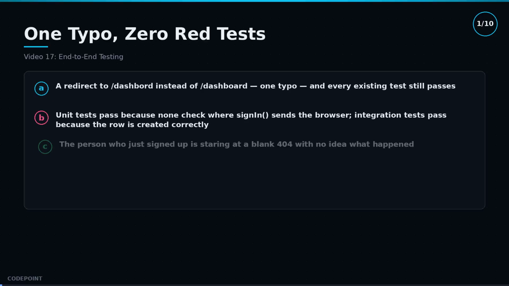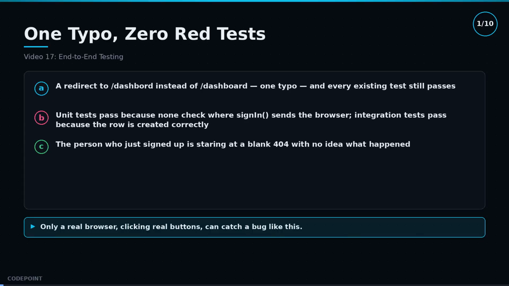Every test built across videos 14 through 16 is green. Create project is unit tested. Require role is unit tested. Cascading deletes are integration tested against real Postgres. And none of that proves a single real person can actually sign up for Taskmaster through the browser, because not one of those tests has ever clicked a button.